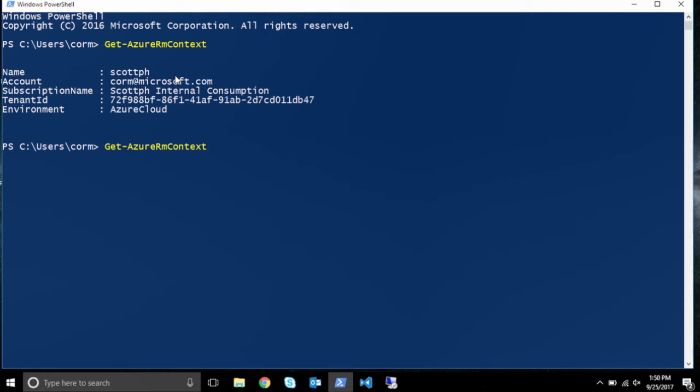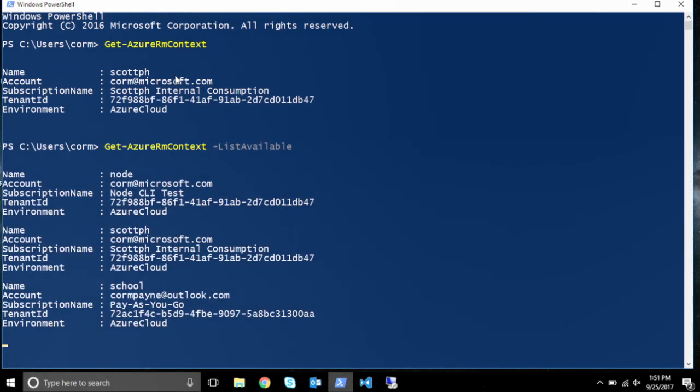So if you run the same exact command, but with -ListAvailable, you can see all of the applicable contexts that I have in a session. So you can see that I have the one that I've logged in with, the Scott PH, and then I have another context for a node account that I'm working with, and then a completely different account, different email to the Microsoft one that I have, one for school.